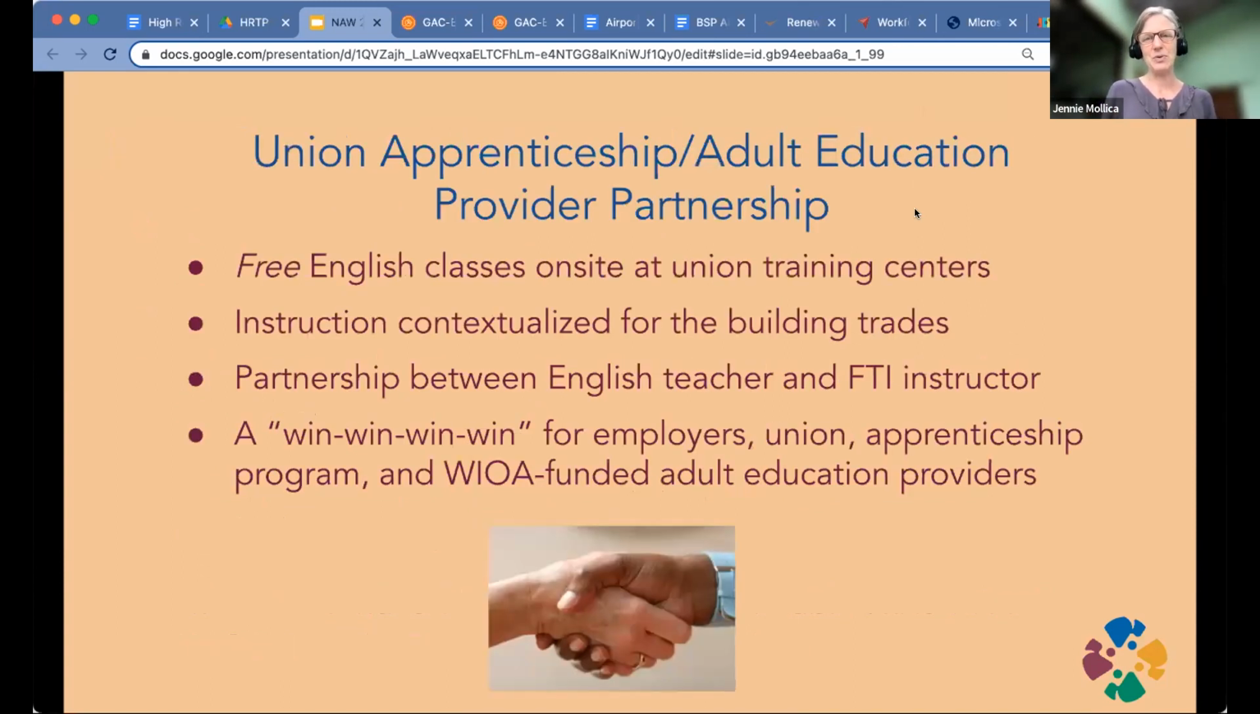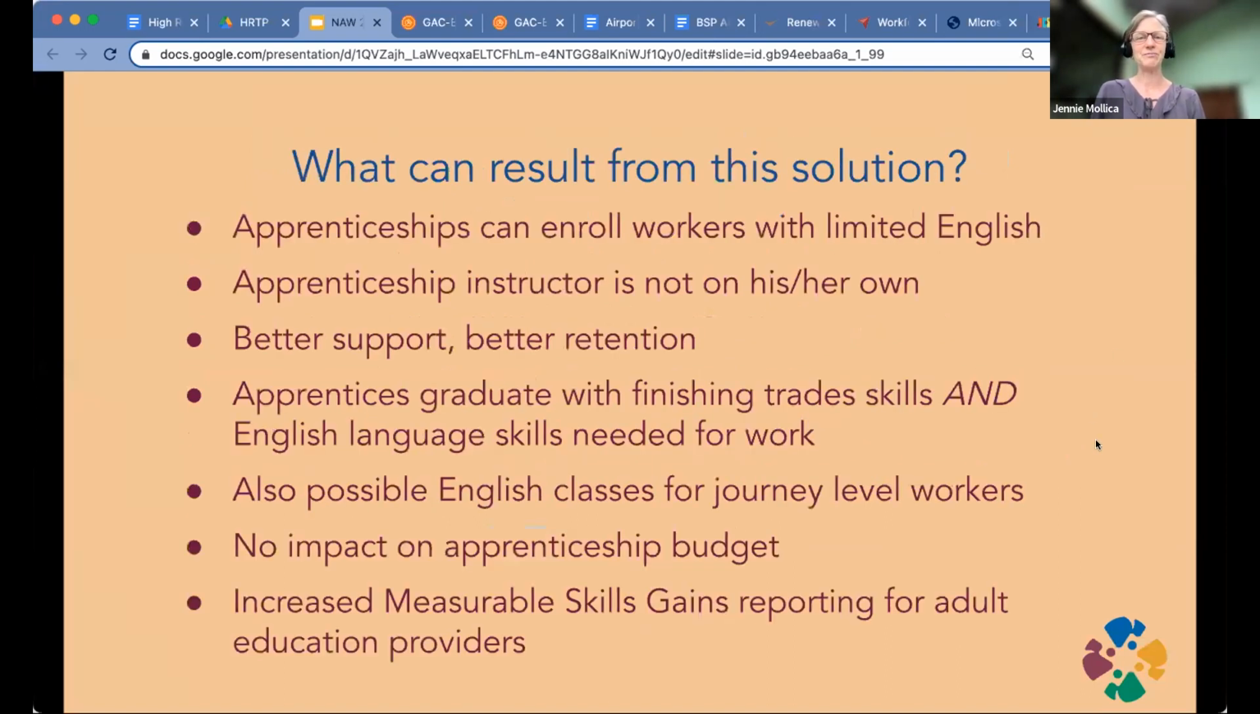We connected the union apprenticeship programs with adult education providers in their community. The union was thrilled to have free English classes on site at their union training centers. The instruction could be contextualized for the trades, and the building trades training instructors were delighted to be able to partner with an English teacher. So it really was seen as, we call it, a win-win-win-win, because you had the employers and the union right there saying, thank you very much, an existing training program, and the adult education providers.